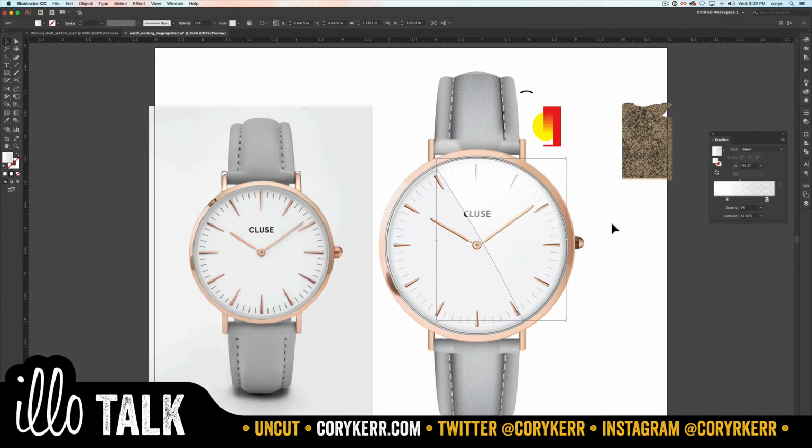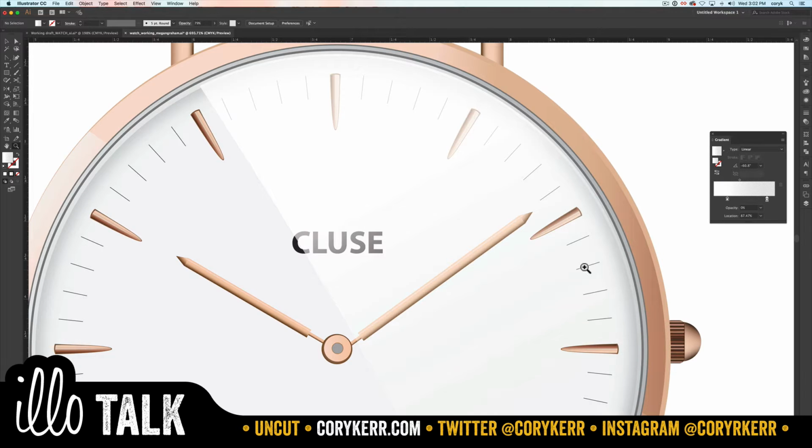Okay, and then it kind of gives it that little bit of a, see how that looks? That little bit of a reflection. Yeah, that's really cool. Yeah.